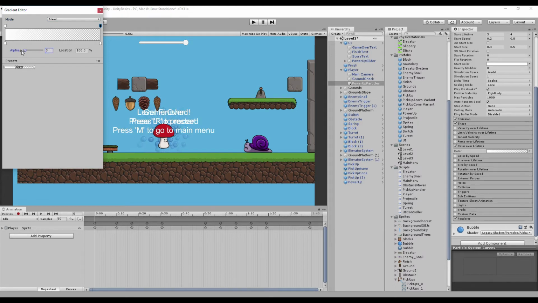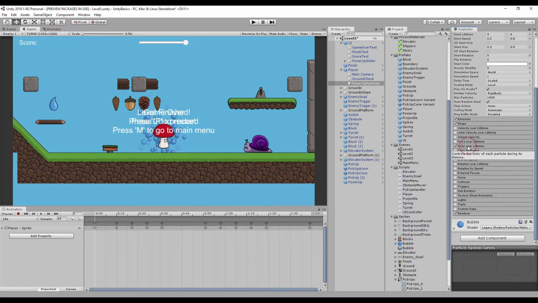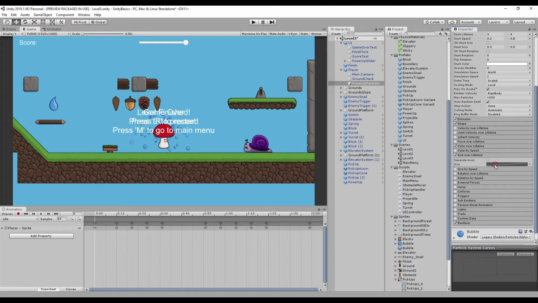Then click at the top of the gradient and change the new arrow's location to 75%. After that, drag the alpha slider to 255. If you accidentally create more arrows, they can be removed by selecting them and pressing the delete key on the keyboard. Just 2 more parameters to adjust. Activate the size over lifetime and click the gray rectangle where it says size.